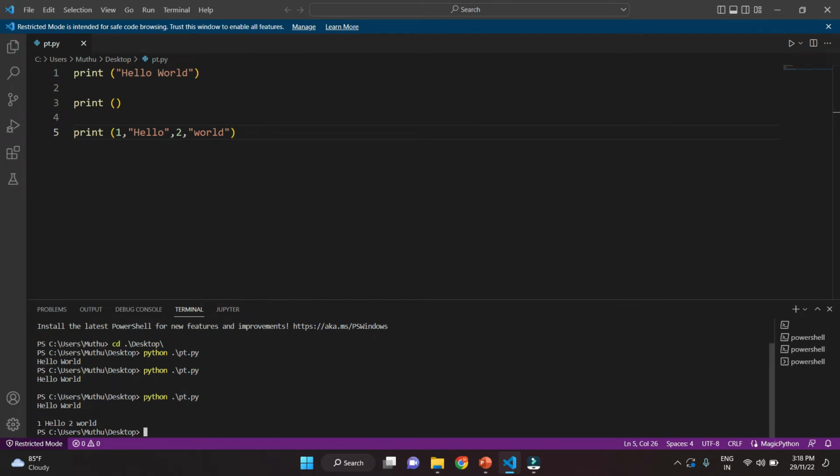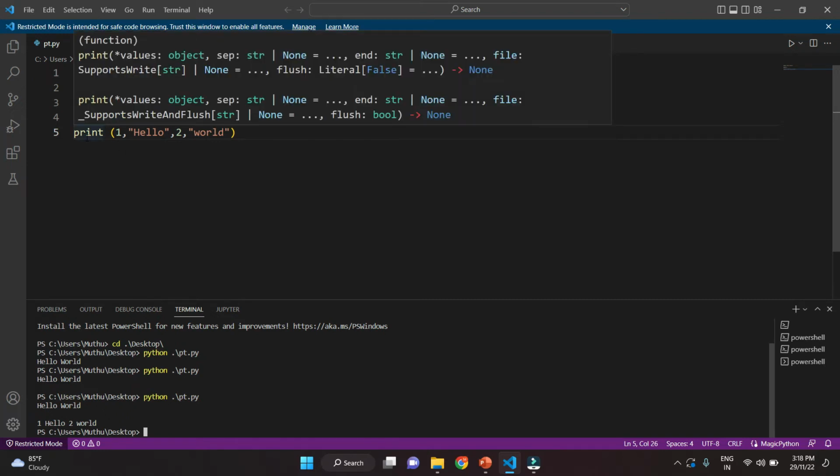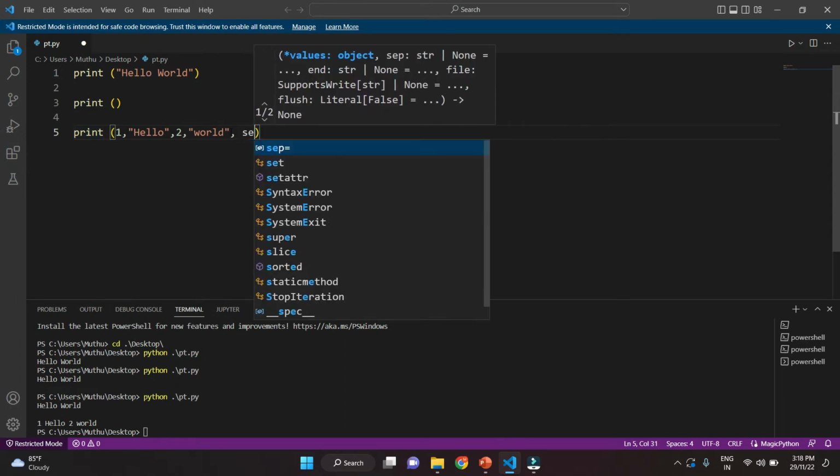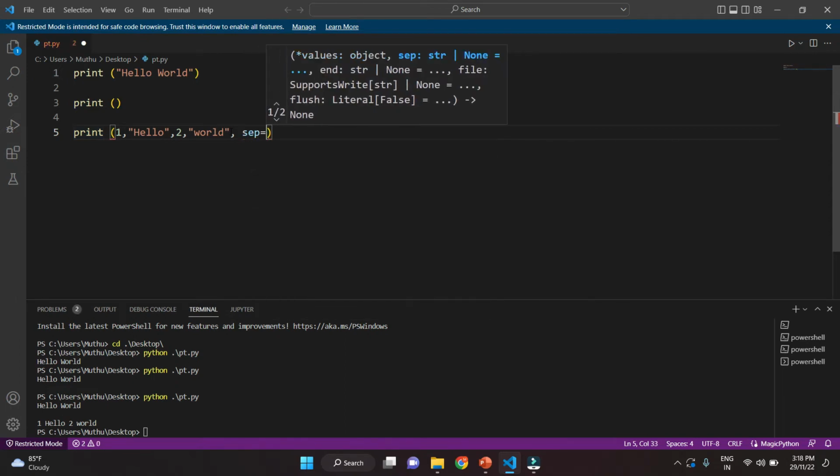You can see that there is a space after every print. After 1 there's a space, after hello there is a space, after 2 there is a space. This is because if I print multiple arguments, the print function will by default add a space in between them. This is called the sep argument. Sep means separator. The separator argument is by default a space, so even if I don't add a space here, it will add a space by default.